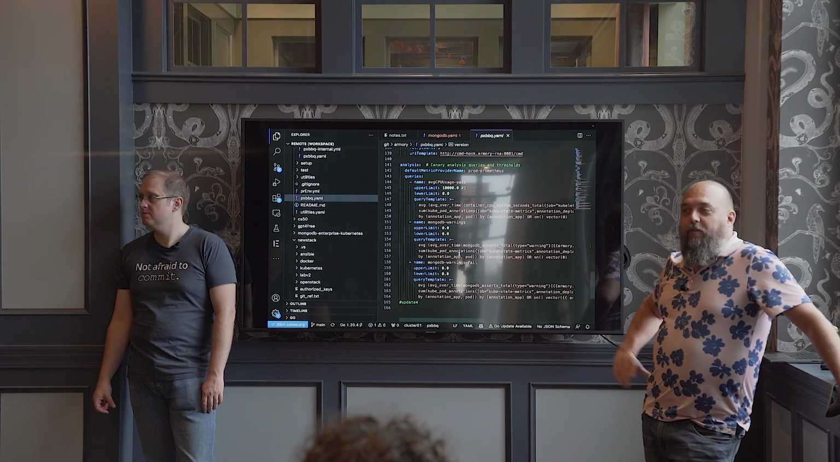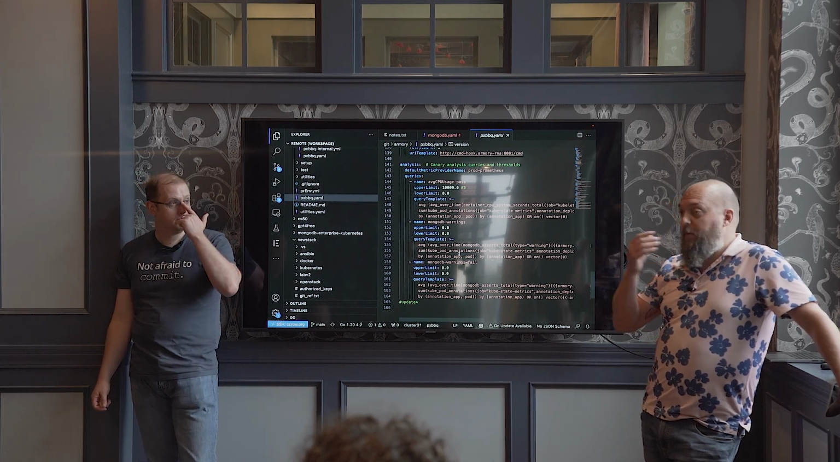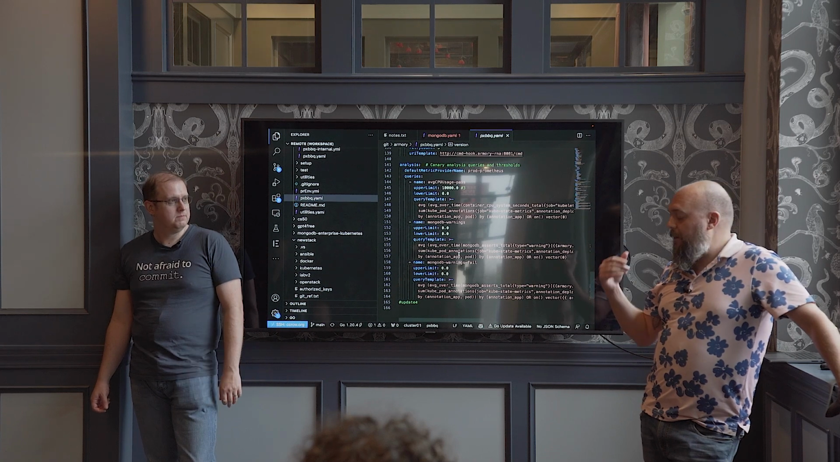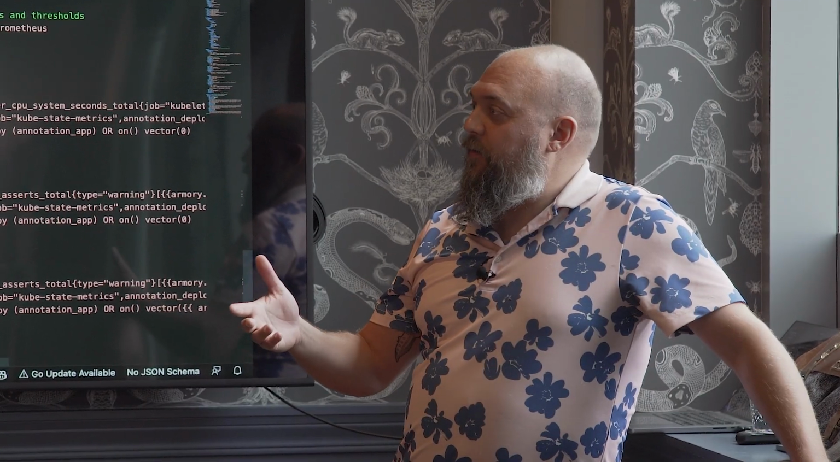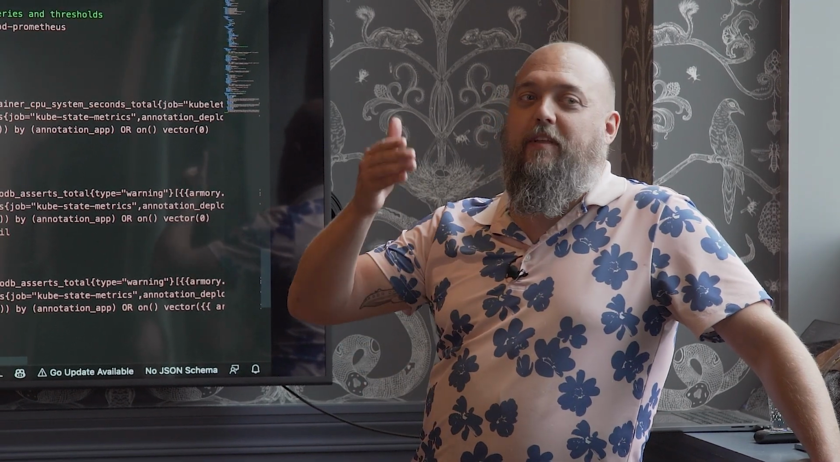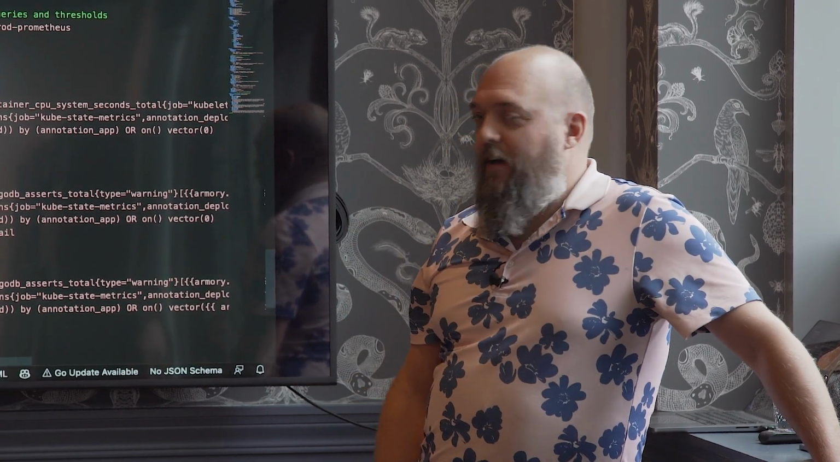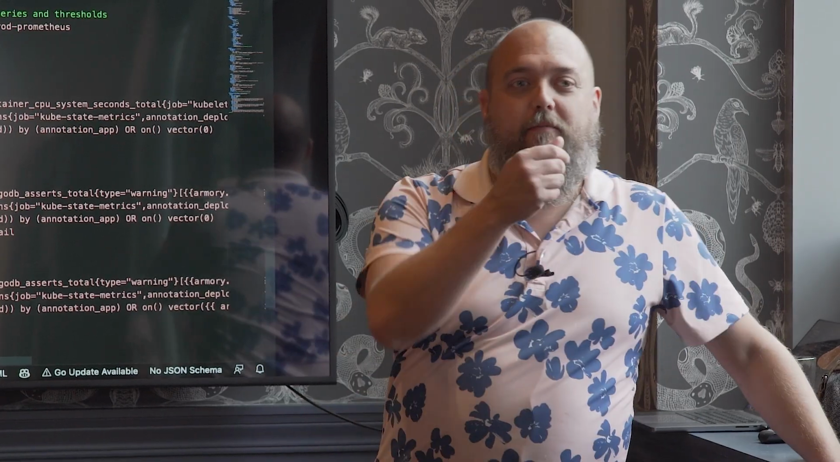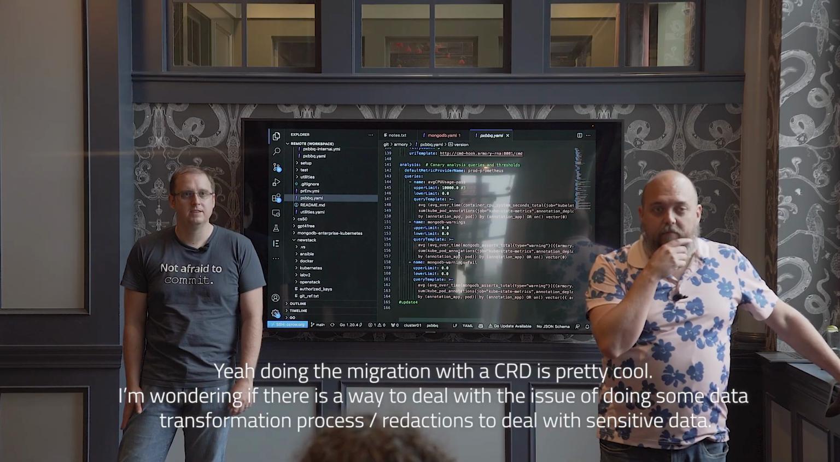Especially with databases with configurations that are declarative, at least it makes me nervous on some of the upgrade paths. So having something there to do validation is something I like quite a bit. Yeah, doing the migration as a CRD is pretty cool.